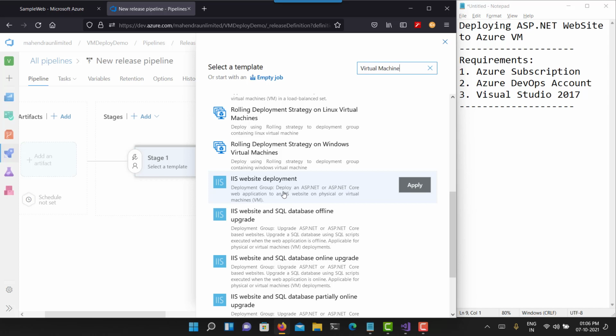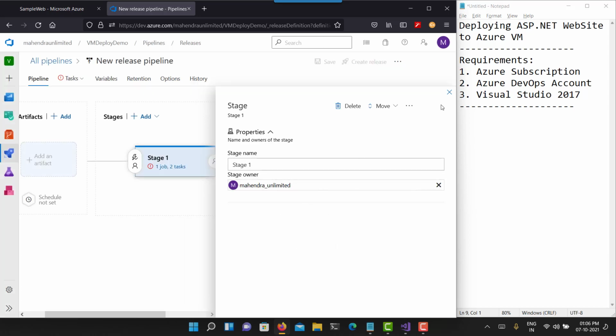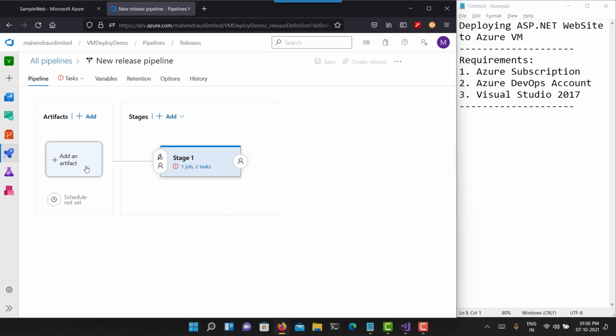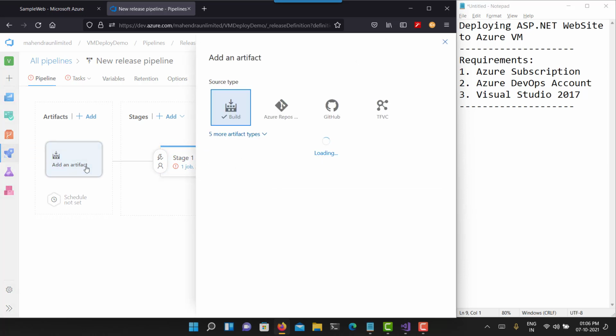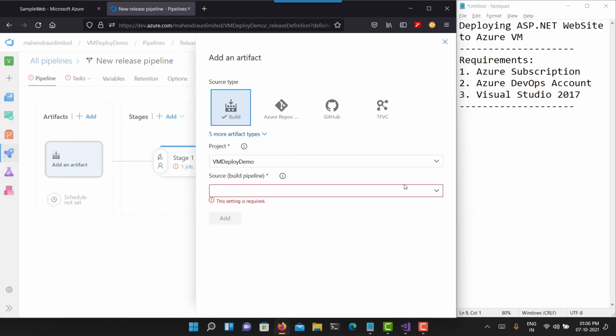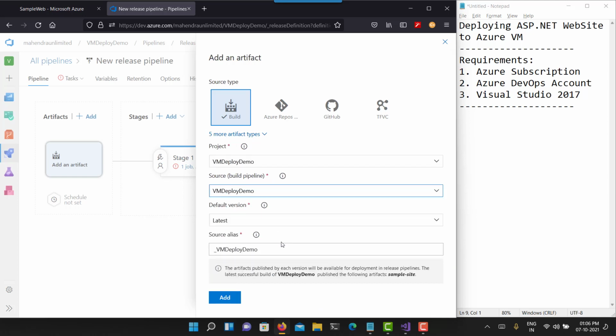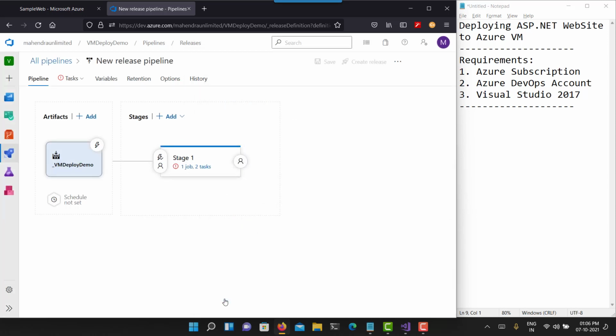So use this option, IIS website deployment. This allows you to deploy it on virtual machine. So select that. Very first thing, I'll go to add artifact here. I need to collect a build artifact, and for build artifact I'm going to use this particular build pipeline. As per my configuration here, only the latest build artifact will be used for the deployment. Let's add this.